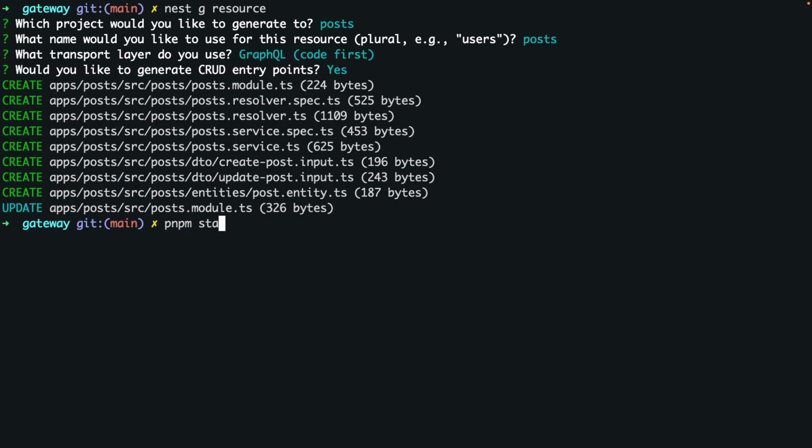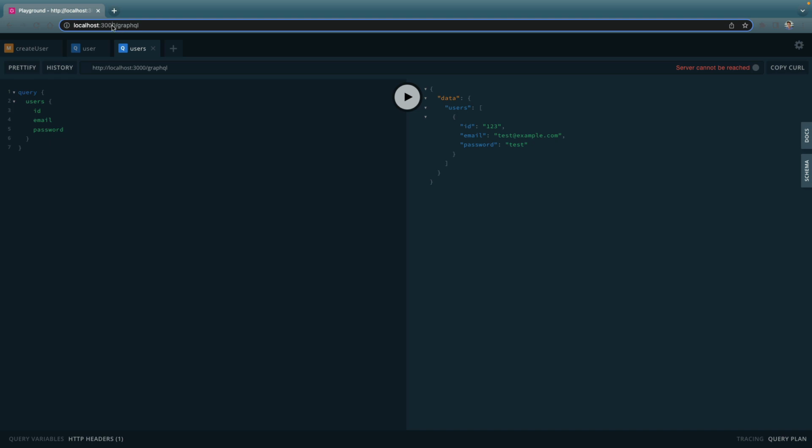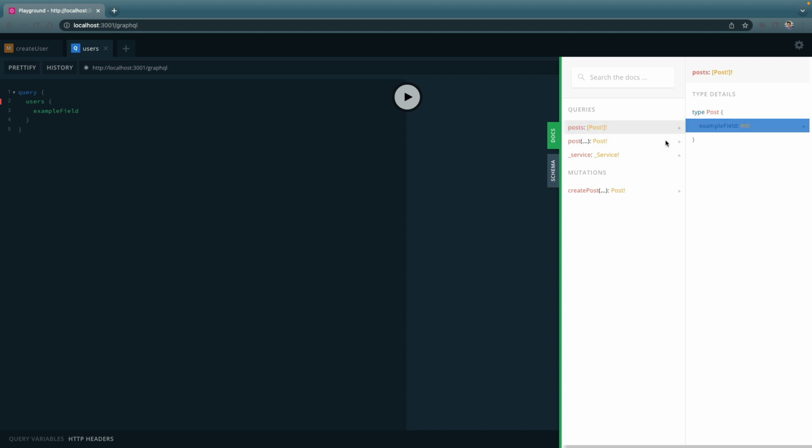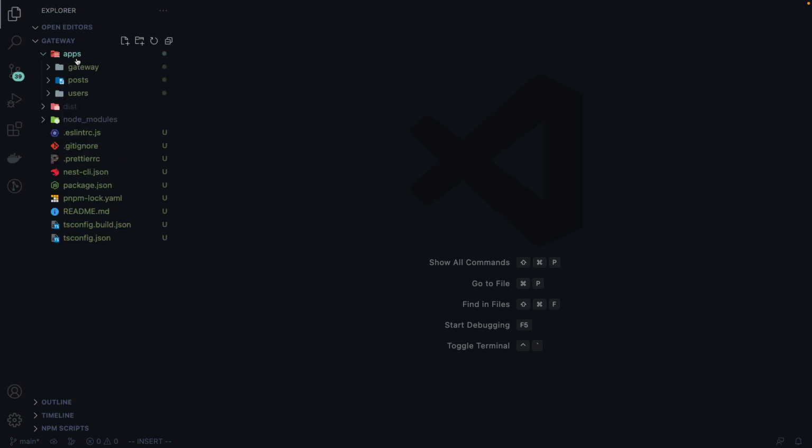Now let's go ahead and npm start dev on the post service. Now we should be able to go to localhost 3001/GraphQL and get our posts GraphQL microservice. We can see the docs for it here where we have the same queries we had in the user service with our example post type here with the example field. Let's go ahead and refactor this just like we did for the user service.